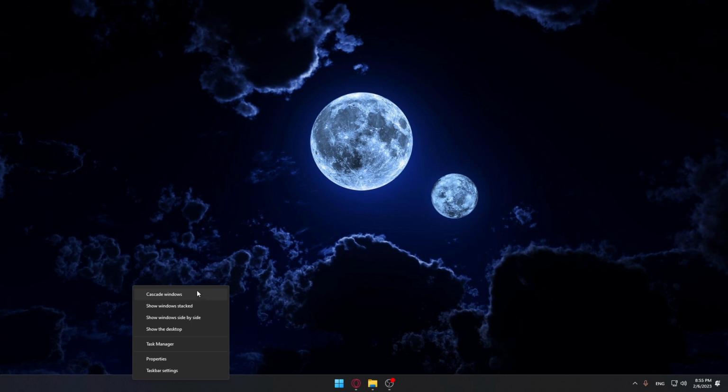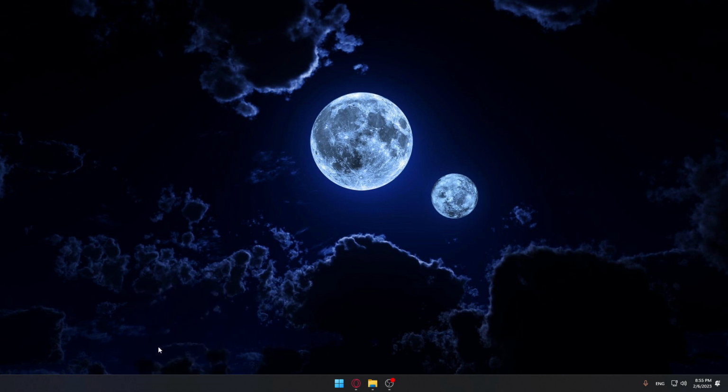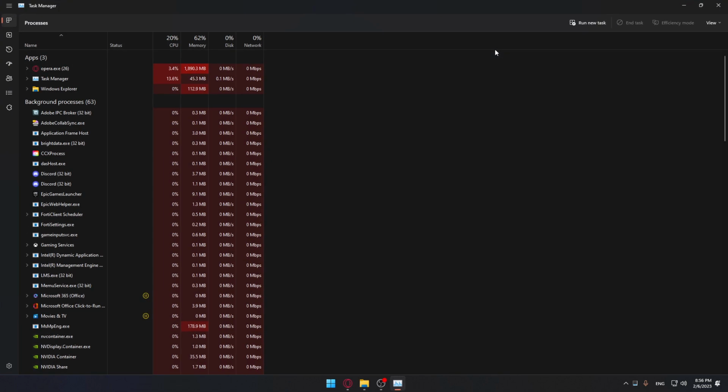But of course, for you, you'll have three options. You will have sign-in options, you will have taskbar settings, and you will have this Task Manager option on your own taskbar when you right click on it. Just click on Task Manager, and that should open your Windows 11 Task Manager.